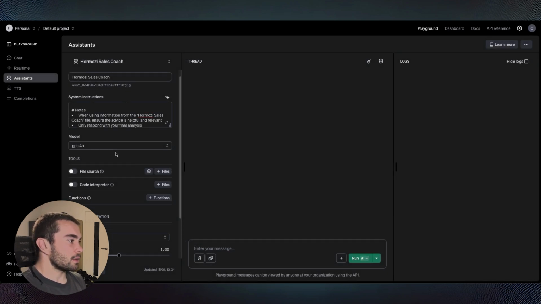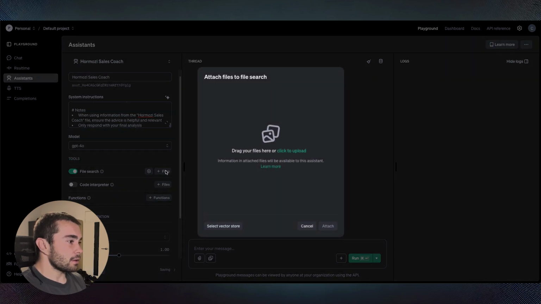Cool. Model 4.0, and then you can use file search here. So you turn that on, press files. You can put in whatever you want. So you can put in your sales knowledge or your company's training data or whatever, put it in here.